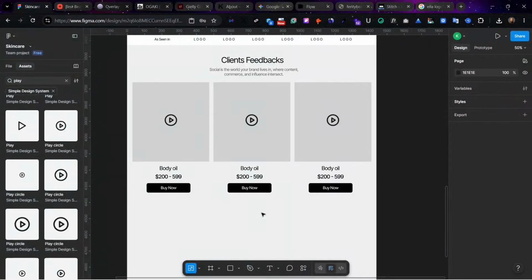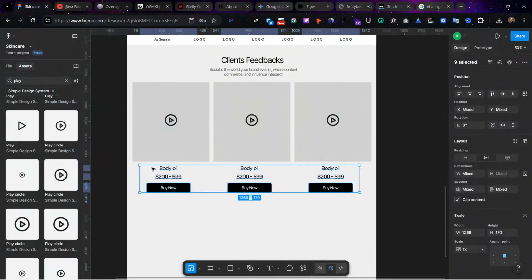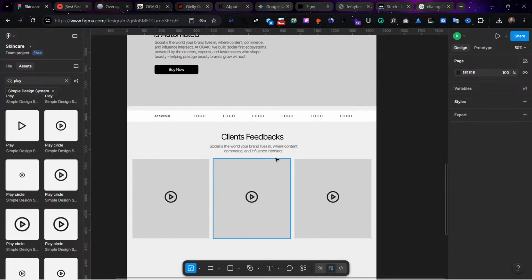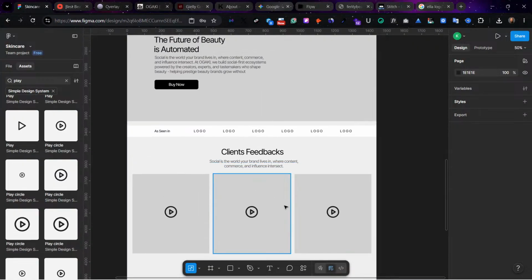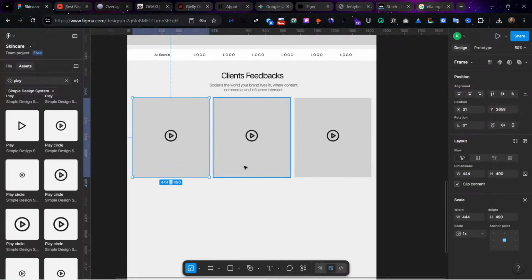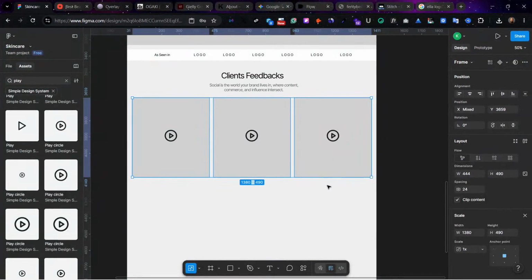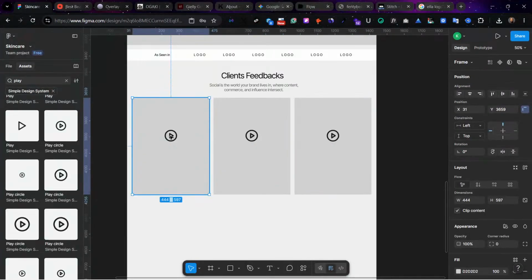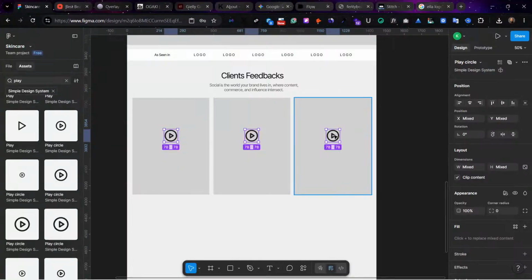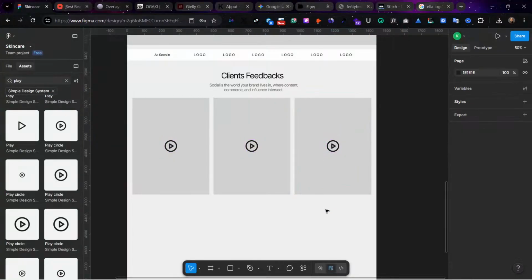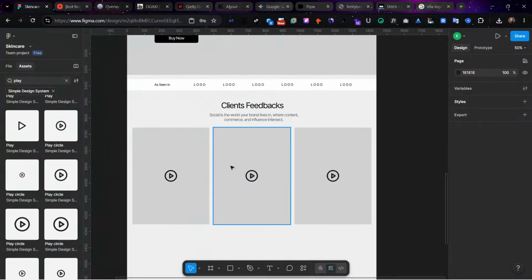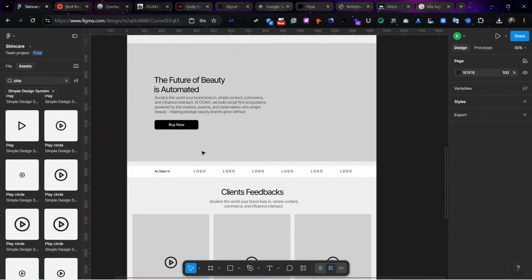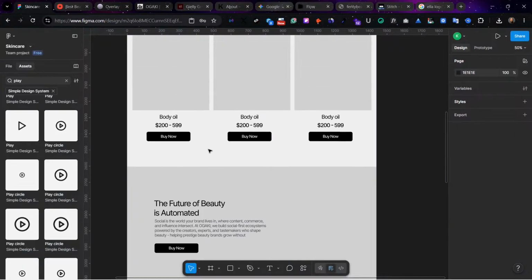So I don't think I need anything here for now. This is more like client's feedback, where there will be some, I think I can extend this. No, no, no, in terms of length, yeah. So we can have this here. So we have client feedback as a video format. That is also very, very important. So we have client feedback.